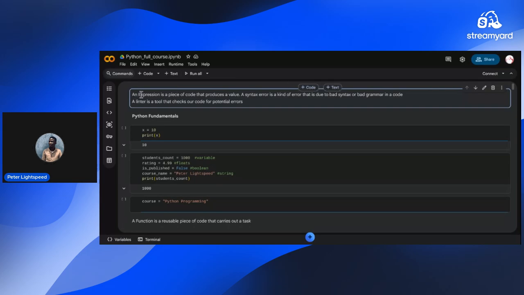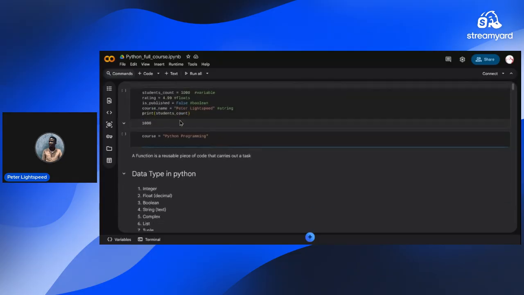So I mentioned an expression is a piece of code that produces a value, which is how it's stated. It is, sorry, 3 plus 2 is equal to 5, or 1 plus 1 is equal to 2. So that piece of code that produces a value is called an expression. And we talked about syntax error. We talked about just a couple Python fundamentals.